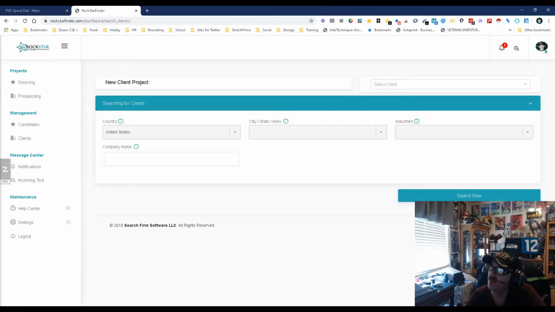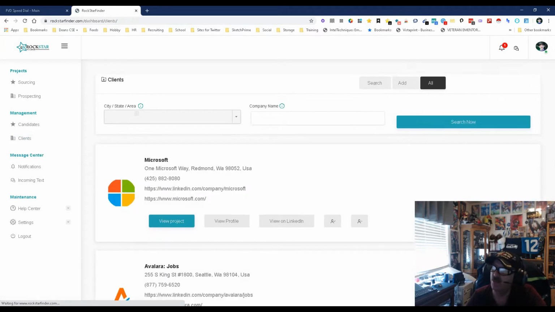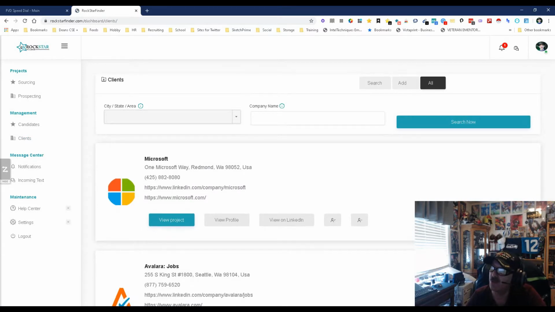What you do is you put in a company, put in state, you can put in an industry, you could specify a company, whatever you'd like to do, and you're going to get back a list, and then you add that company to your database, which is basically right here. So here's clients. As an example, Microsoft was one I picked. Here you can view the project, view profile, and view on LinkedIn if there's LinkedIn information on them.